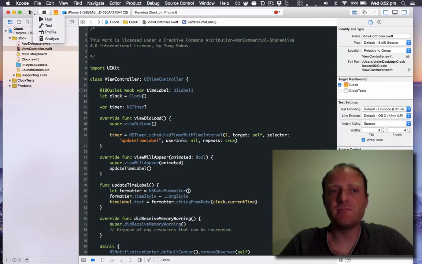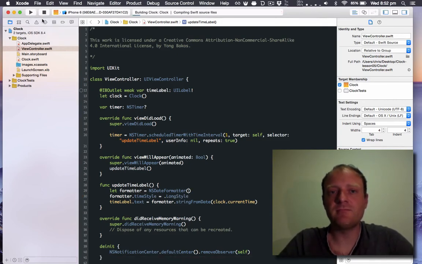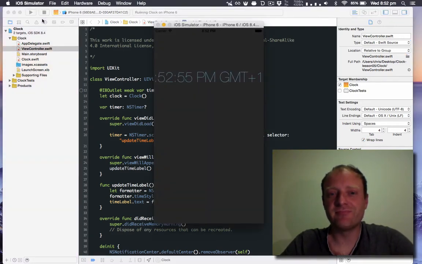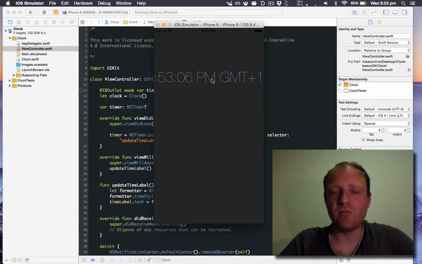All right, let's run this. Great, you can see the time updating every second. We've also got a bit of extra noise here that we don't really want, but that just came for free with that time style that we went for. But the main point is that you can see it updating every second.